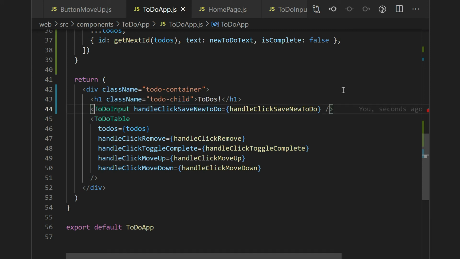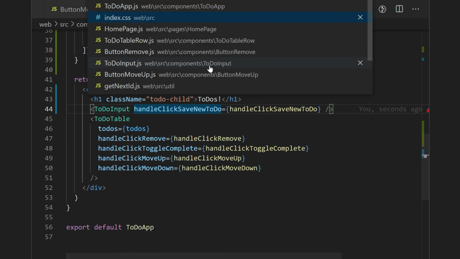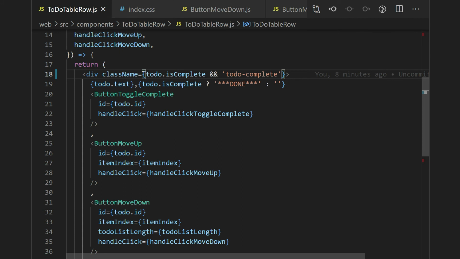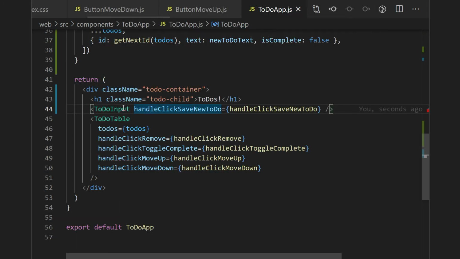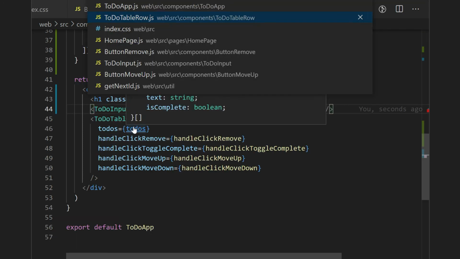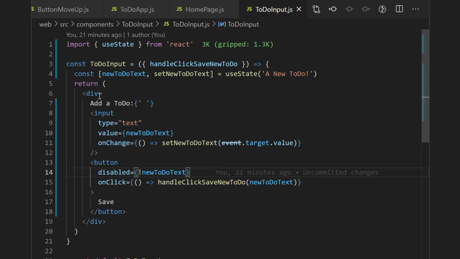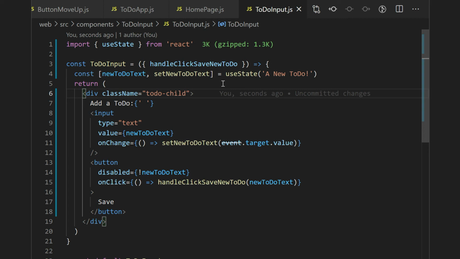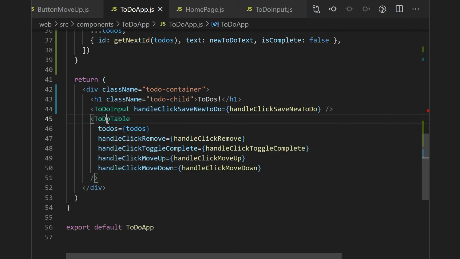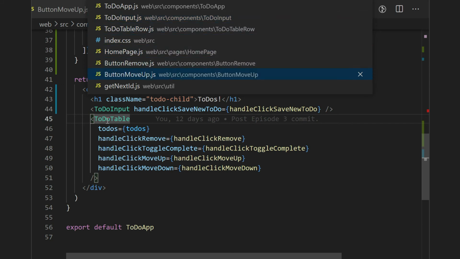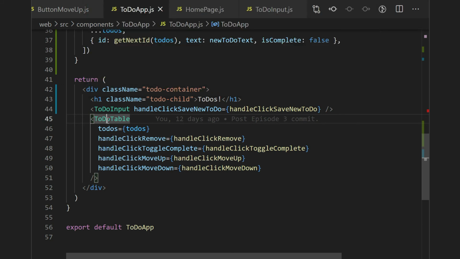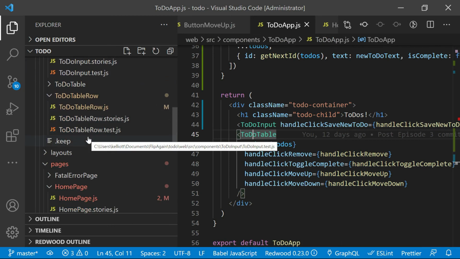I won't pass a class name in as a prop. I'm just going to set it in the top level item. So let's see, the top level item for ToDo is, the next one is ToDo input, which returns a div with stuff in it. And I will add class name to the div of ToDo child, and then the next one is the ToDo table. So let's go to the ToDo table. And I don't have it open. Let's open it. ToDo table.